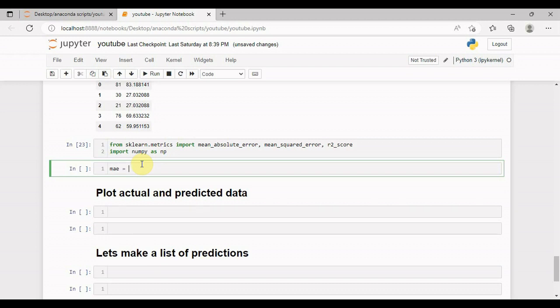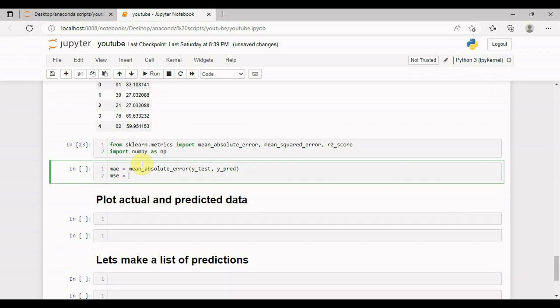So mean absolute error, I'm gonna set that to mean absolute error. And we're gonna pass in our y-test and our y predictions. Now let's do the mean squared error. Pass in our y-test, y predict.